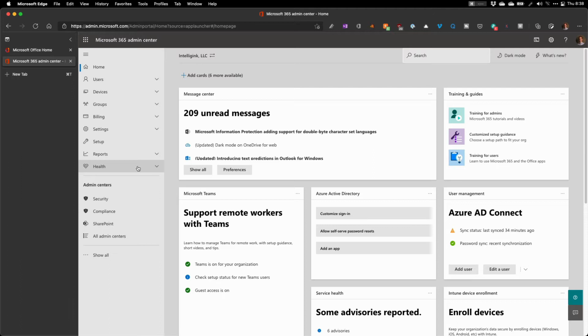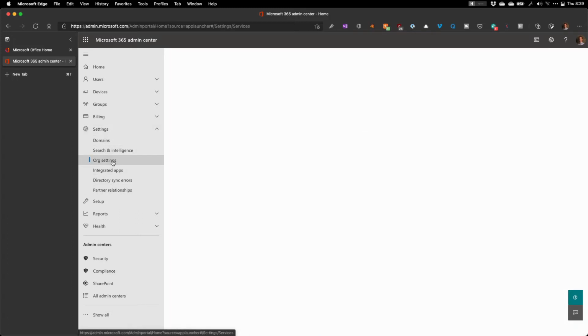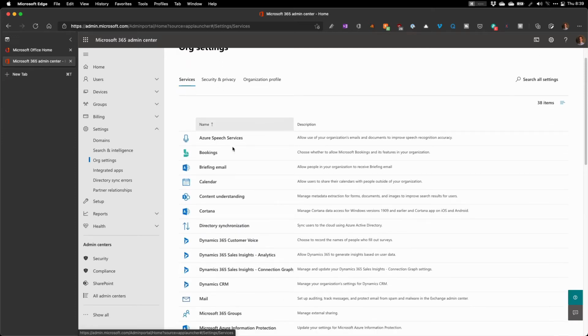The documentation when I first started playing with this was a little sparse. Maybe it's out there more now. Maybe I just couldn't find it because nothing had indexed all the pages yet. But I did figure out where this is, kind of based off of enabling Project Syntex. So once you've purchased the license and assigned it to a user, you can go under your settings and pop open your organizational settings, and it is in here.